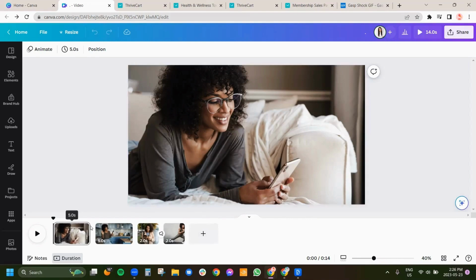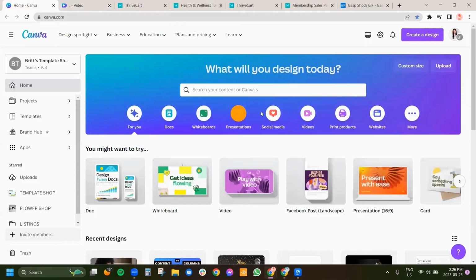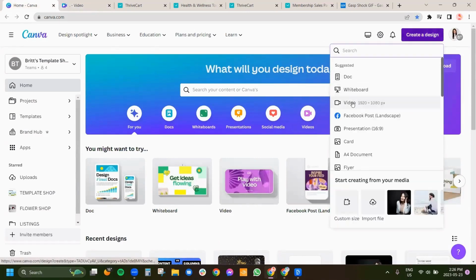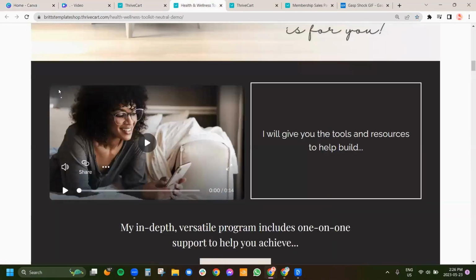So you're going to click and drag in your video here, and then keep in mind too, this is a video size, so when you come to home and you click create design, you're going to select the video size, which is 1920 by 1080. So you want to make sure it is actually the video size. And the reason for that is so that you don't have any blank space on either side or above.